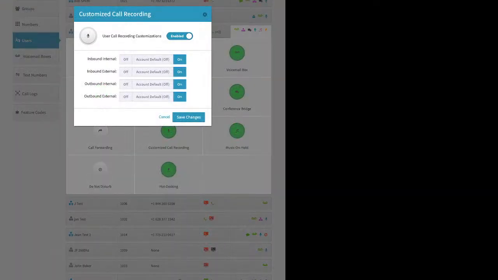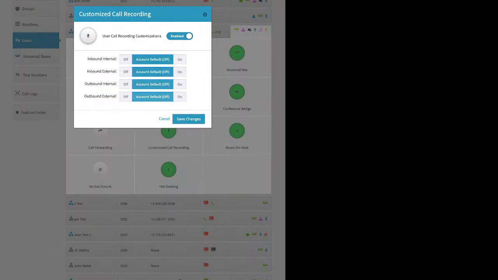Customized call recording. When you first enable it, it looks like this. Right? So you're not actually recording anything. You need to tell the system which kind of calls you want to record. Inbound internal is coworker Bob called Aaron or called me. Right? You can turn that on or leave it off. Right? Inbound external, customer Mary called me.